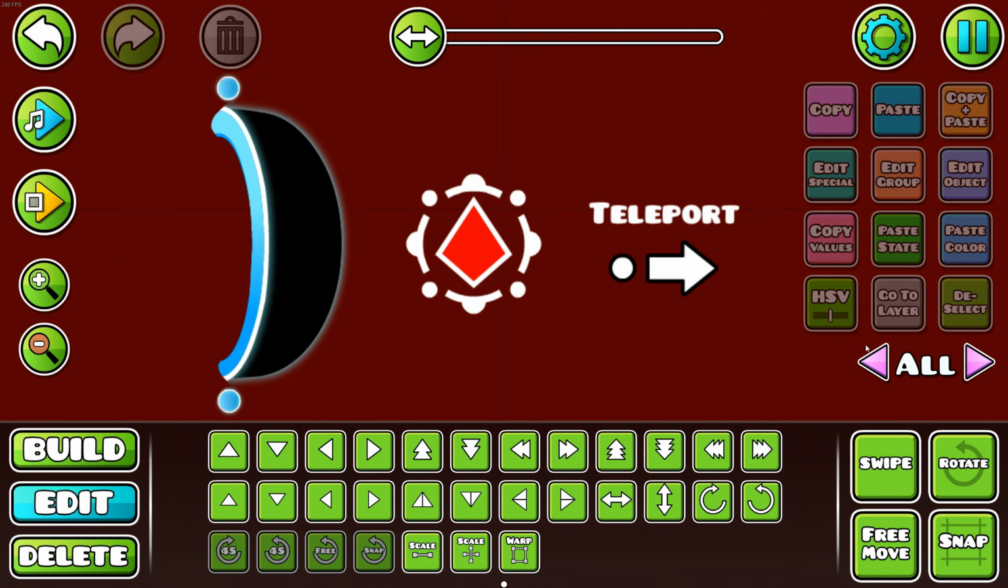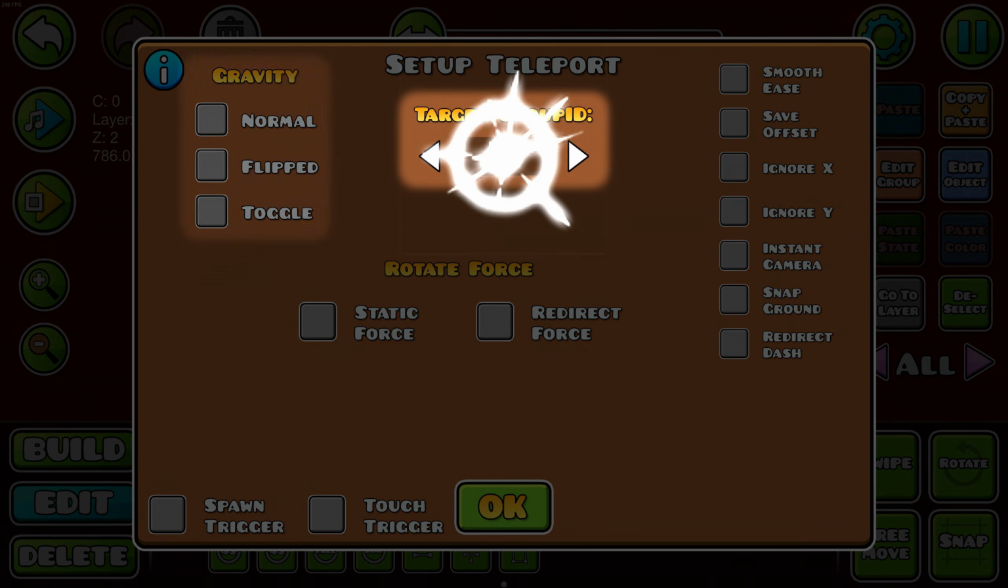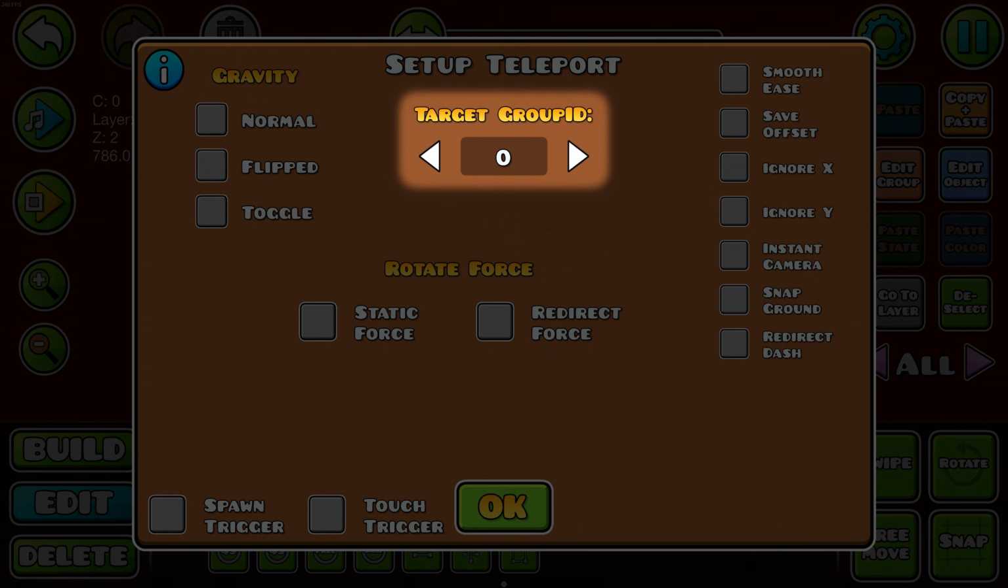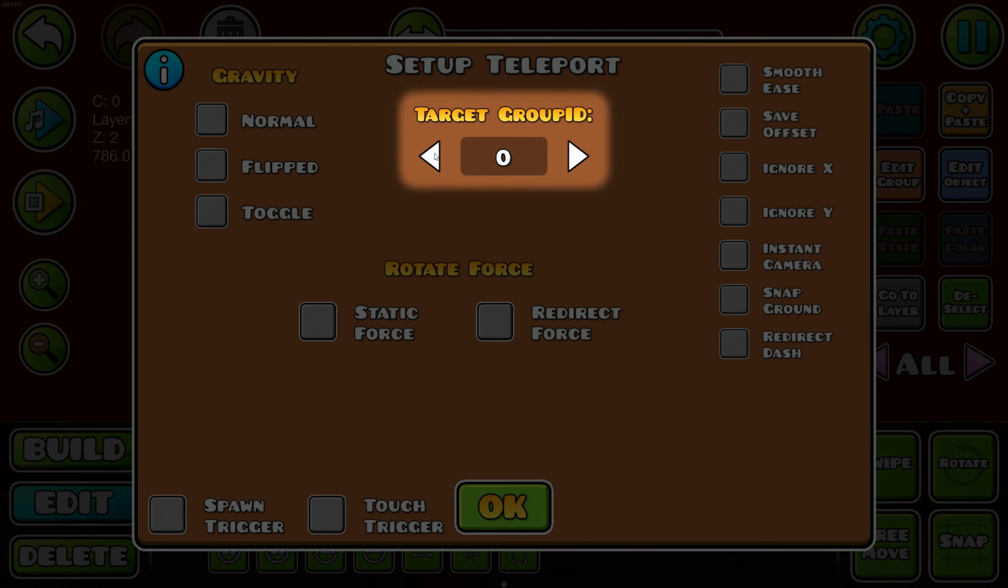The teleport, portal, orb and trigger all have the exact same options. There's a lot, but we'll go over these today. Target group ID is the object you want to teleport to. If there are multiple objects in that group, it will randomly teleport to one of them, even with a parent. If it's set to 0, it will teleport the player in place. This can be useful in ways we'll talk about in the next part.